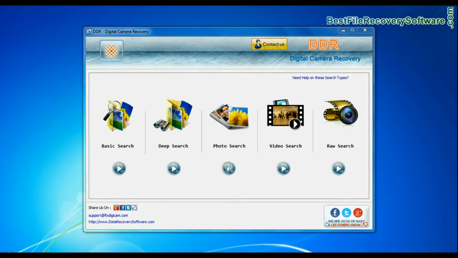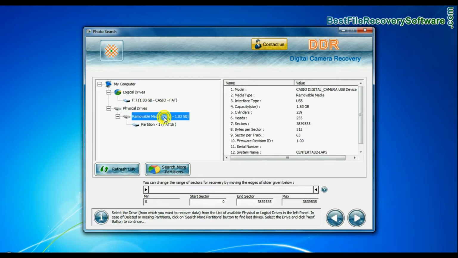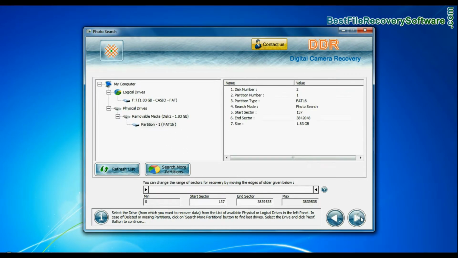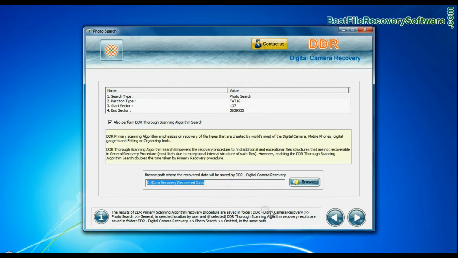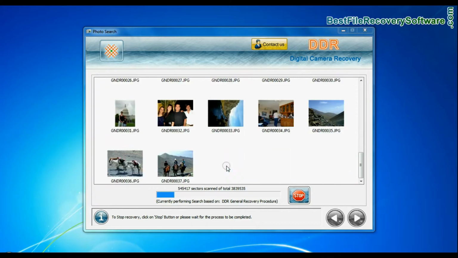Software has specialized photo recovery mode. Select partition from physical drives and go to next. Browse path where the recovered data will be saved by software, and continue. Photos are recovered successfully.